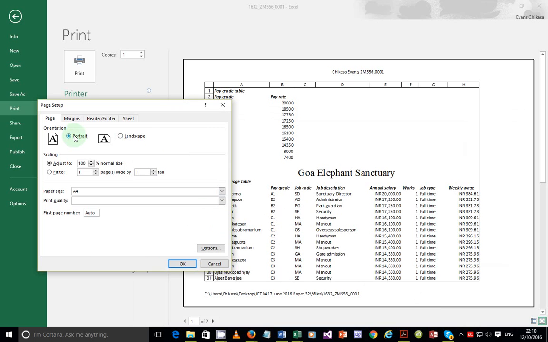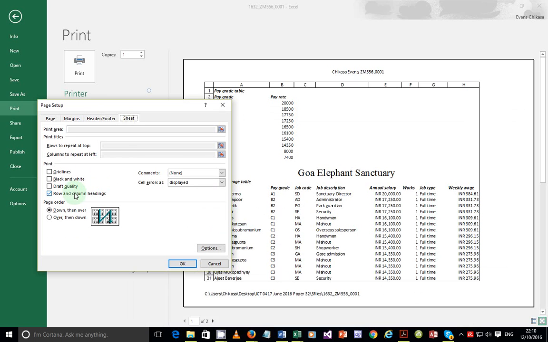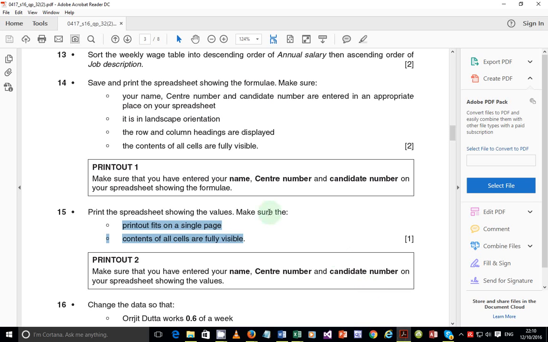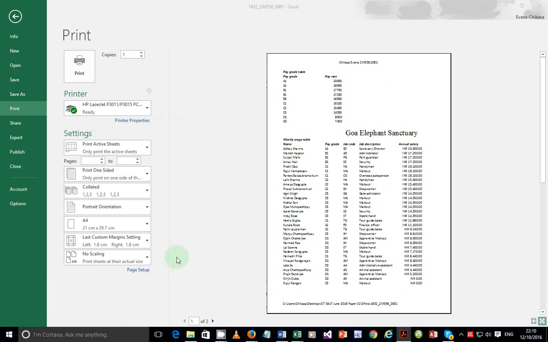So go back to portrait again, and remove the column and row headings because that question doesn't ask you to do that. The only things that the question asks you to do are two: that it fits on a single page and the contents are fully visible, and also that the candidate number and so on are appearing. So this is perfectly fine. I've removed that, and let's see how it appears. It appears just like that, and it's perfect.